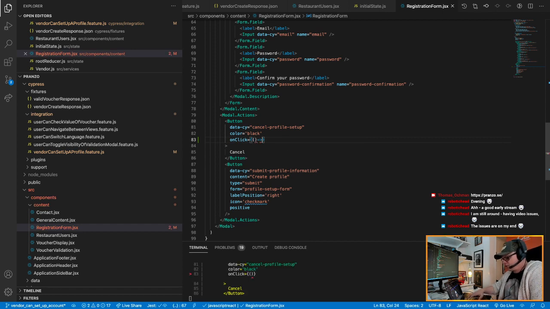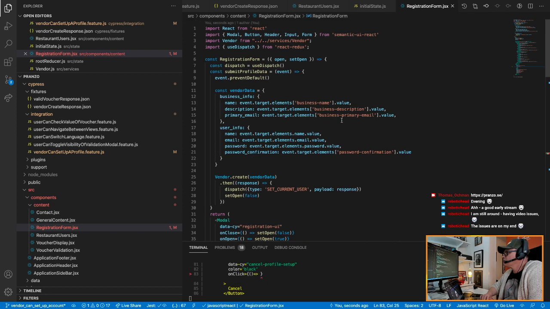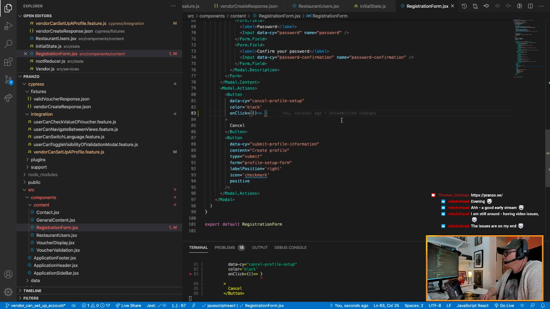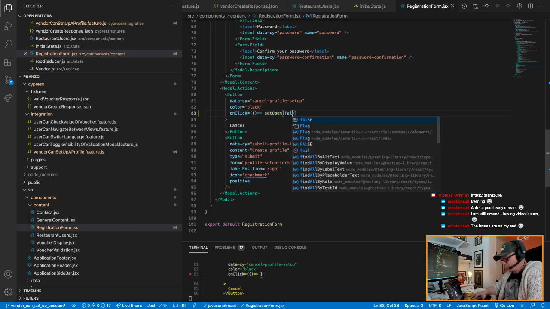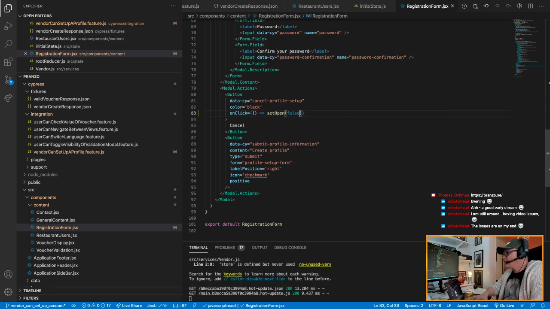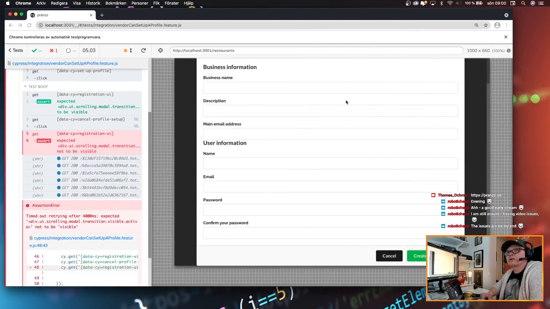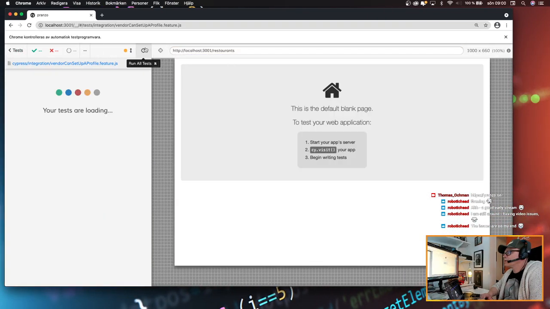Right. So we're just gonna say, what was it? Set open, right? Set open, and we're gonna set that to false, and that should effectively kill our modal. Let's see.